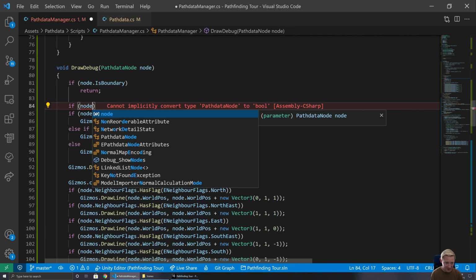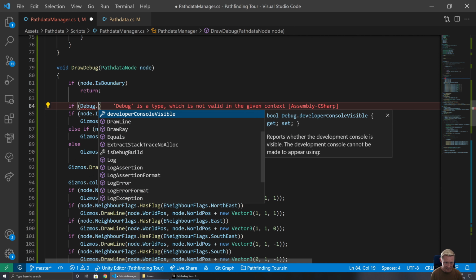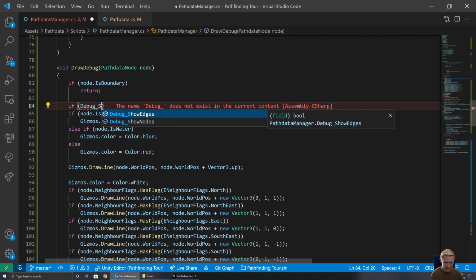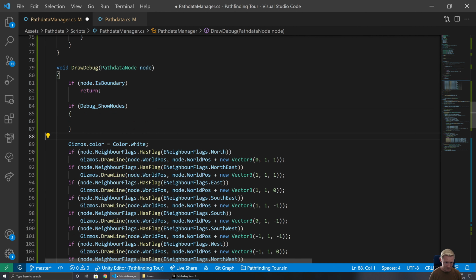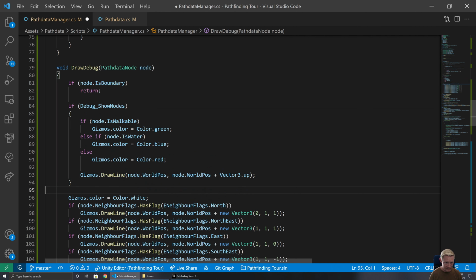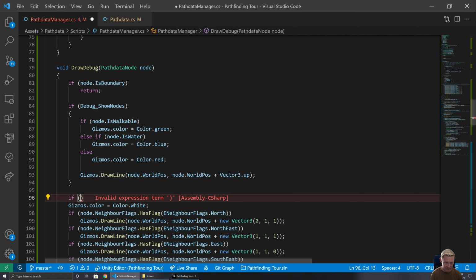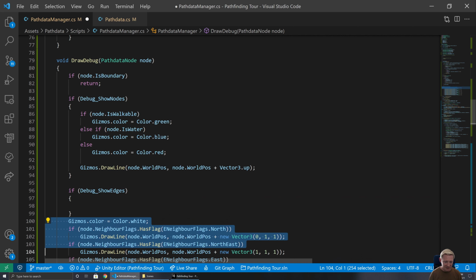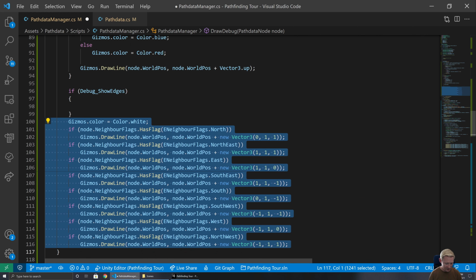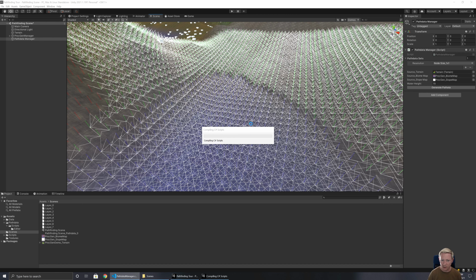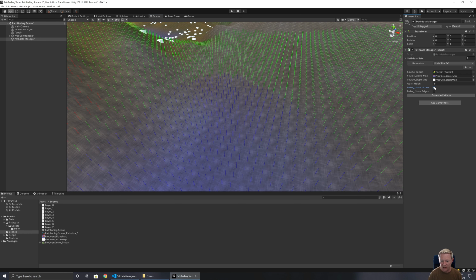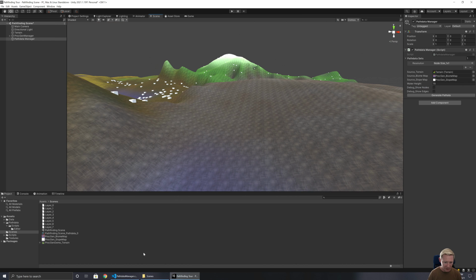So if debug nodes, and then we'll do the same here for the edges. Just means we're not going completely ridiculous with the amount of stuff we're displaying. We can make it that we're showing only the things we need. It's running, turn on the nodes, and that's looking pretty good.